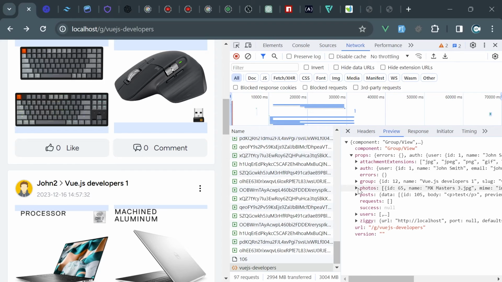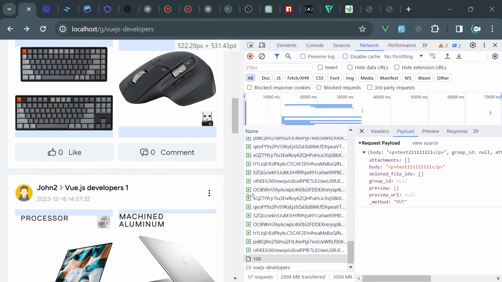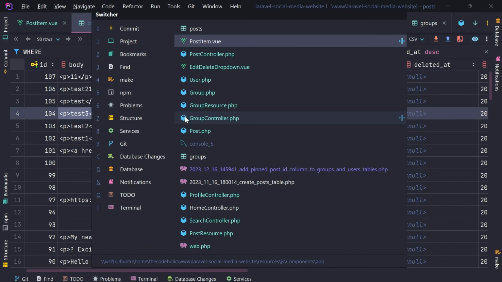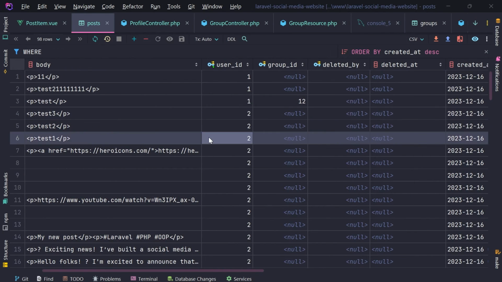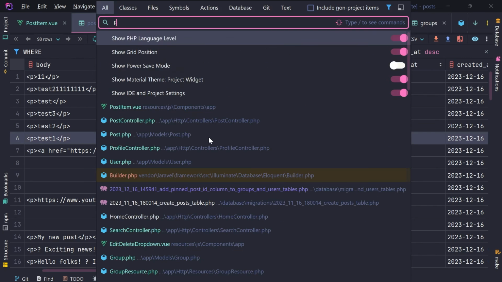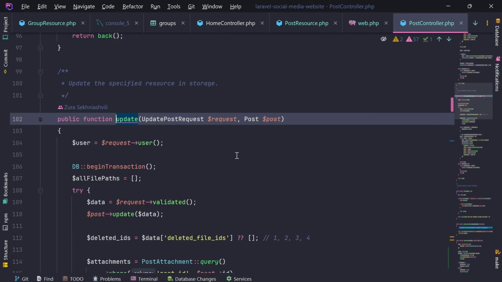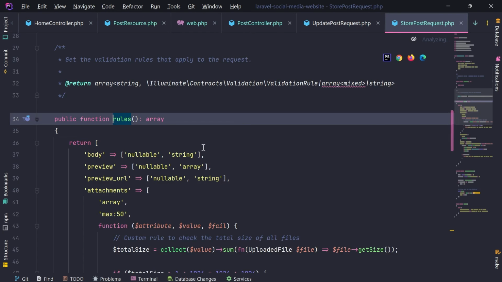So the thing is, what do we do incorrectly? We send this post update. We provide the group ID to be null. During the update, we should not accept group ID at all. If we go in the post controller and find this update, we should not accept group ID at all.